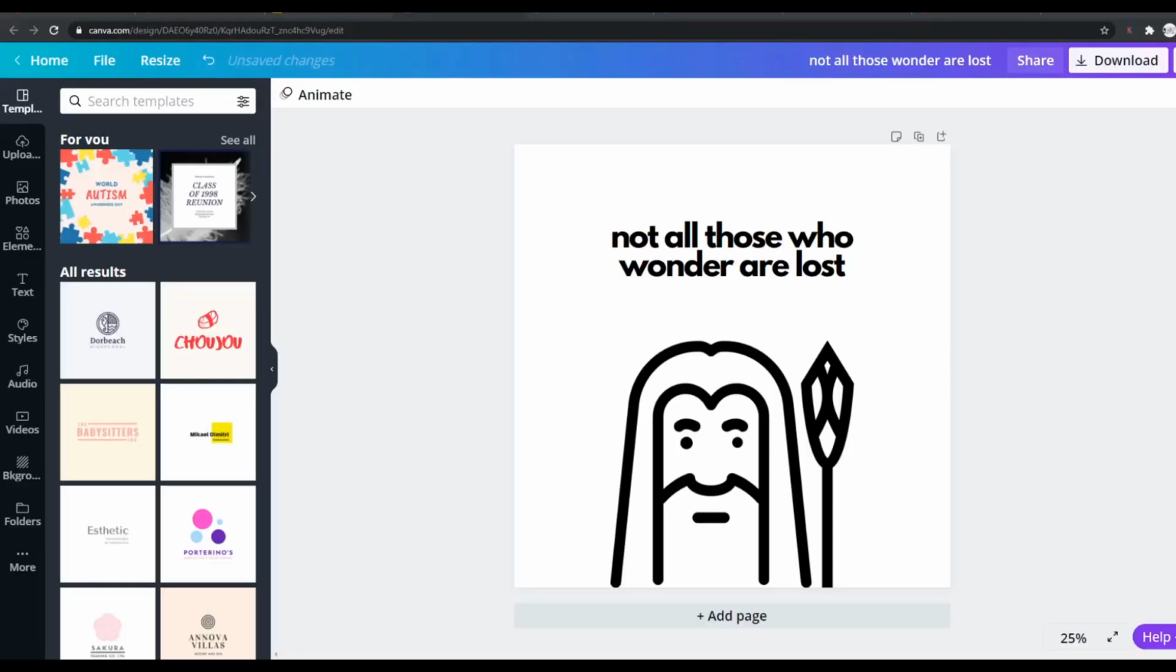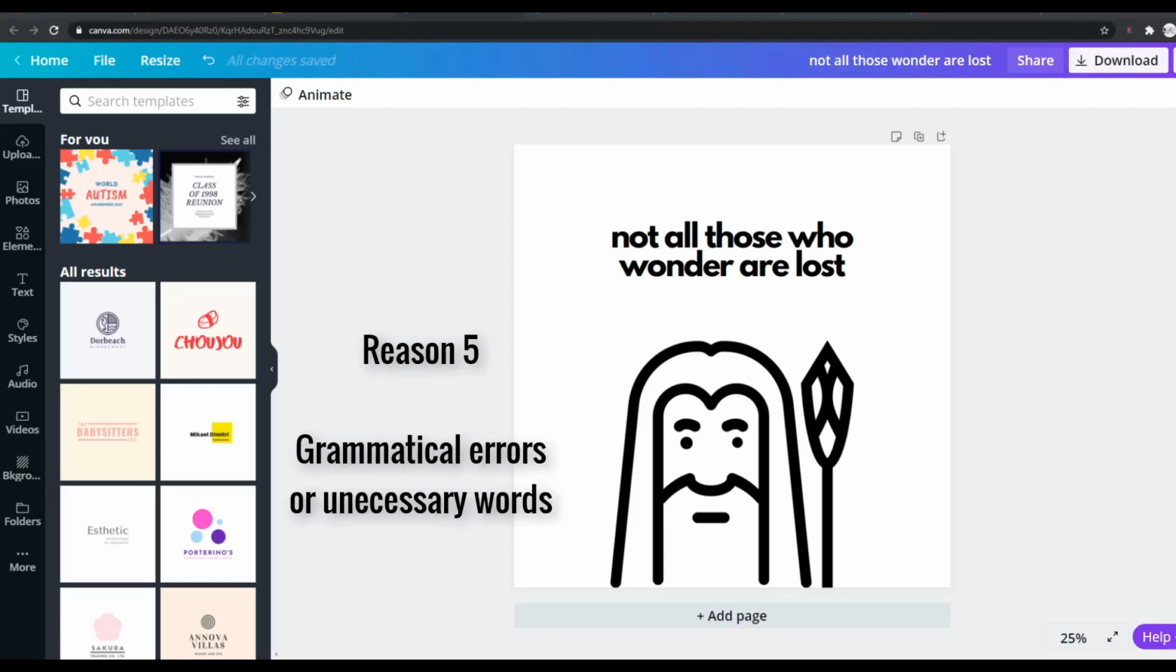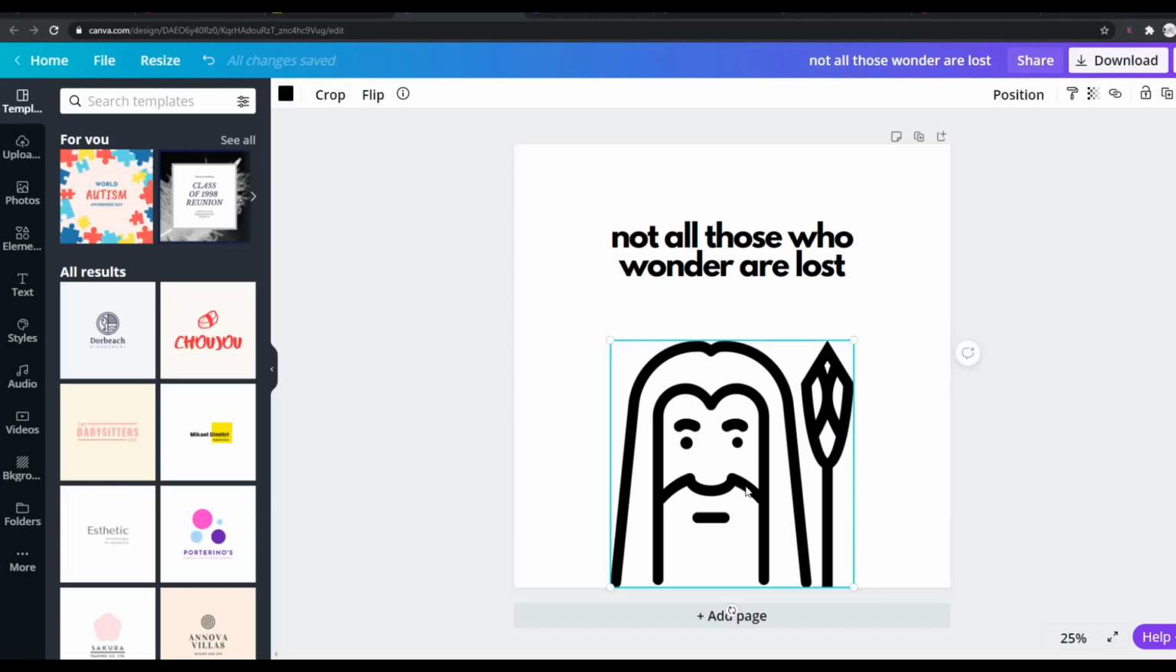Okay, so the final reason I want to give is that you might have a grammatical error in your design. There is another problem with this design, and that's obviously this picture is not acceptable. It's so very clearly Gandalf, so be careful with copyright, guys. This was the first design I ever did, so they actually took this down. But that wasn't the problem with it.